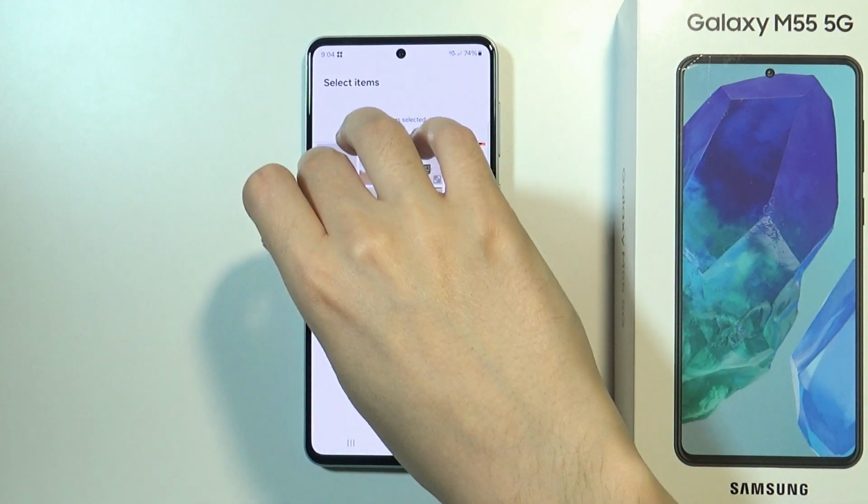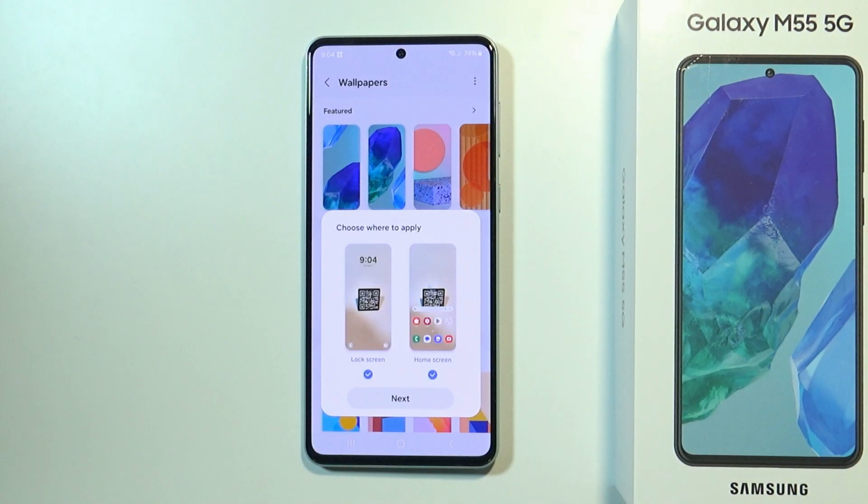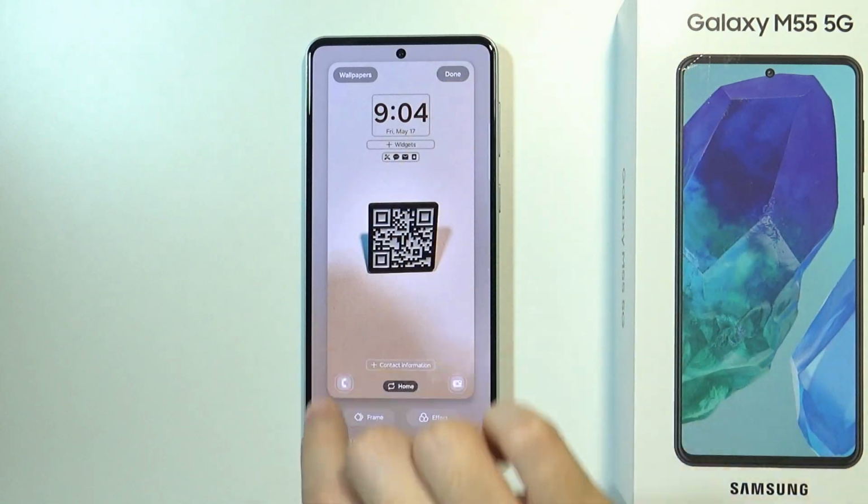So let's say I'm gonna choose this one over here. Let's select it and then let's press done in the top right corner. Now we can choose if you want to apply it for the lock screen, home screen, or both. So let's say I want to apply it to both, so let's just press next. Now we can see the preview and then we can press done in the top right corner.